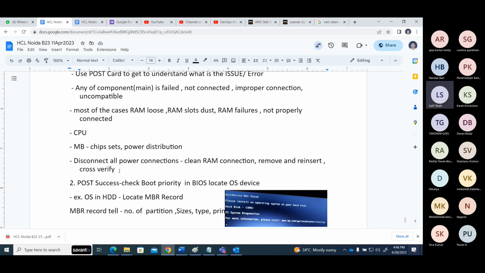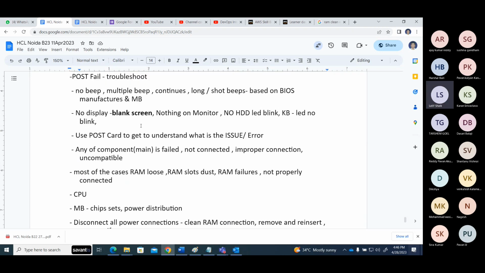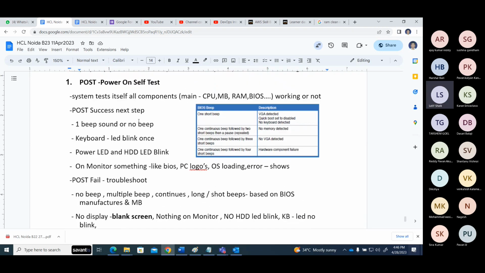If still not working, you can use a POST card to know what is happening to your PC. Is it RAM related, or maybe CPU related, or maybe motherboard related? If it is a motherboard chipset problem, you cannot do anything. You have to take it to the chip level troubleshooting guys only. Okay. This is POST error dealing.